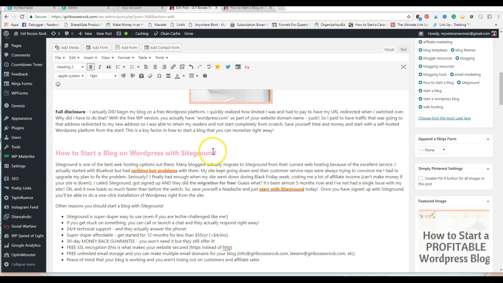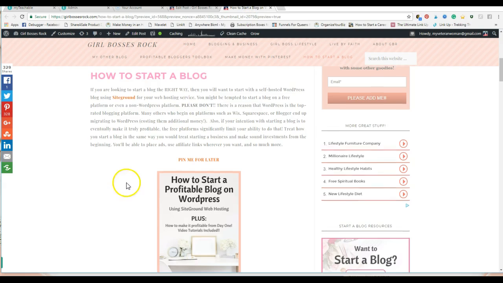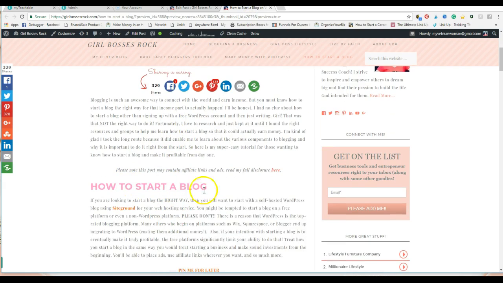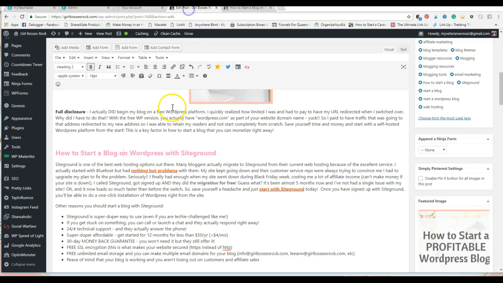But by making it bold or making it a different color, it, again, helps to separate it. If this was the exact same color as this, it would still be kind of hard to read. So the color actually makes a break in the monotony of all those words.